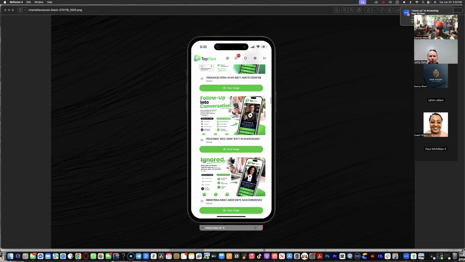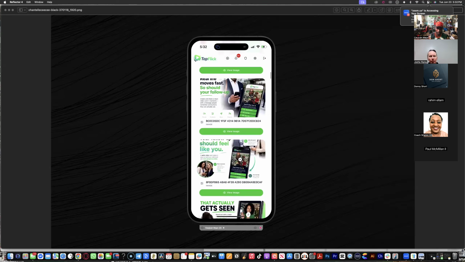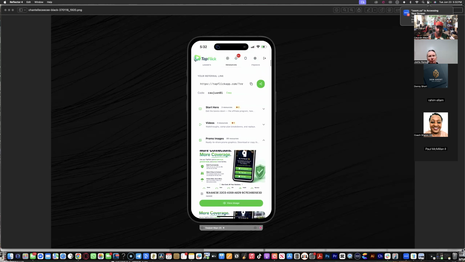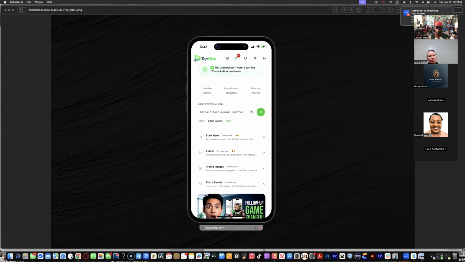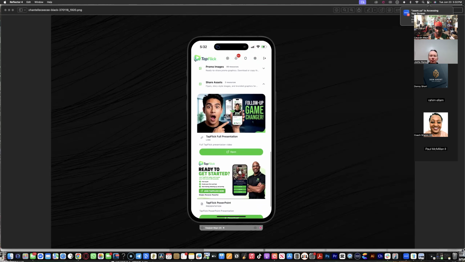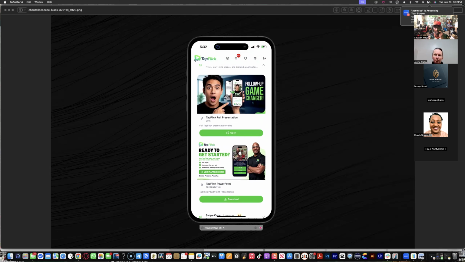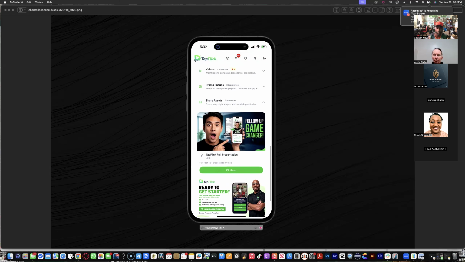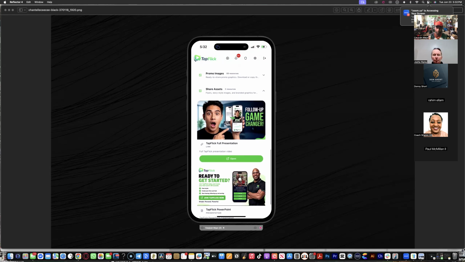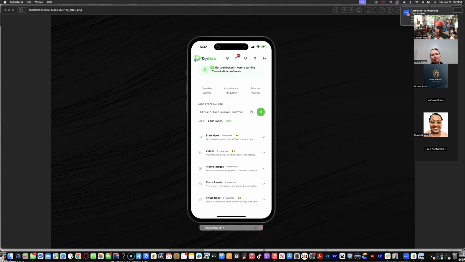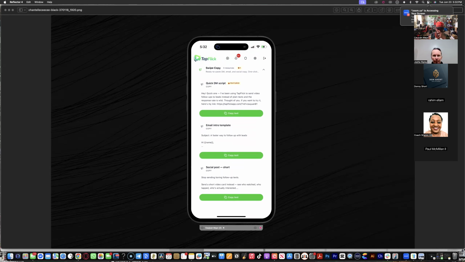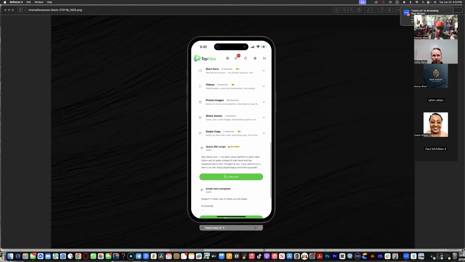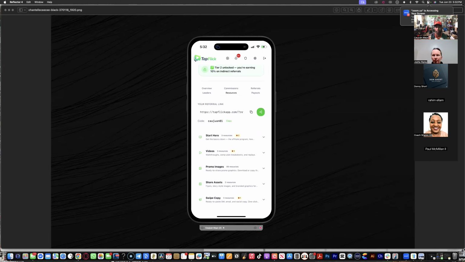And then we also have shared assets right here. These are things like the PowerPoint presentation, follow-up, game changer, ready to get started. So you got the TapFlick PowerPoint, right? And then you got the full presentation right here, ready to be able to use. And then you got email-type stuff, like stuff you want to put in the email or social media, just like I said, just to get you hitting the ground running.